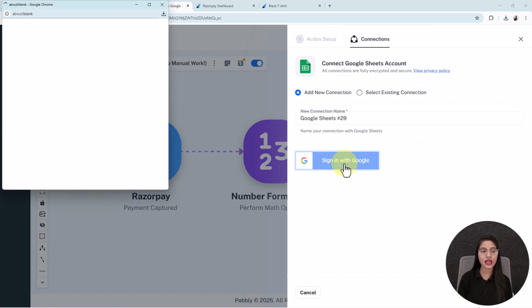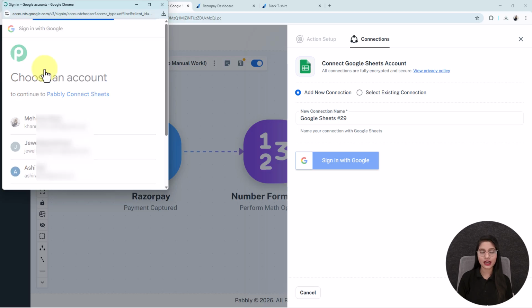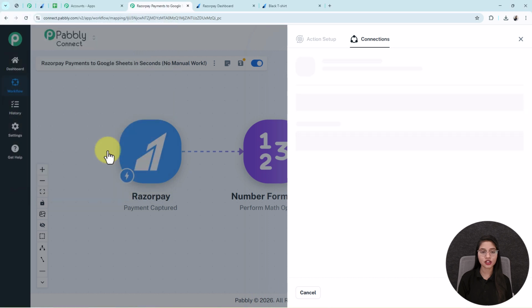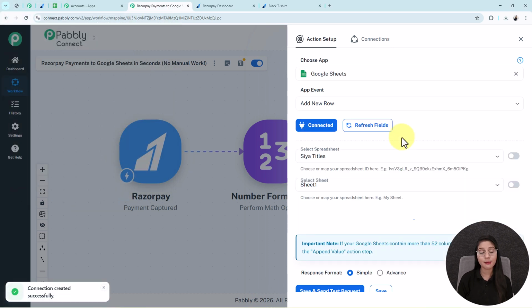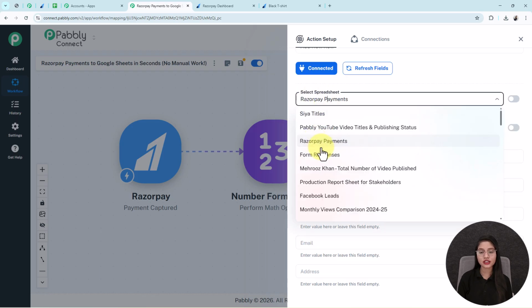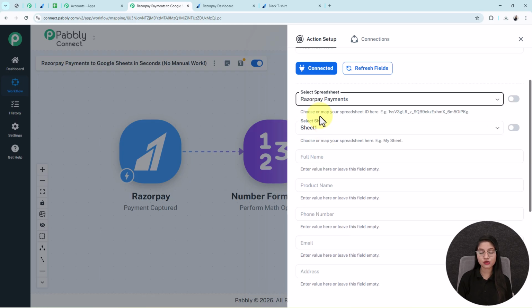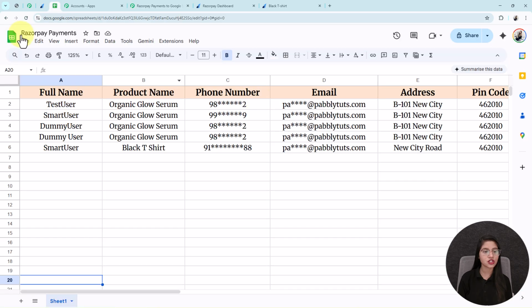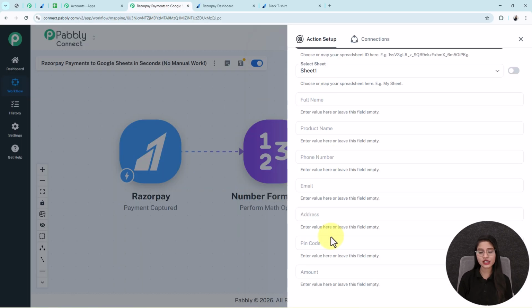Next I will click on sign in with Google. After that, Pabbly Connect is asking me for my permission, so I am permitting it by clicking on this continue button, and see how easy my Google Sheet account is going to be connected to my Pabbly Connect account. Next I am going to select the spreadsheet as Razorpay payment, and as soon as I have selected the spreadsheet, automatically all the fields appear in front of me that I have added in this sheet too. See, this is the Razorpay payment sheet, and the columns I have mentioned in the sheet are full name, product name, phone number, email, address and pin code. All these fields are visible here.